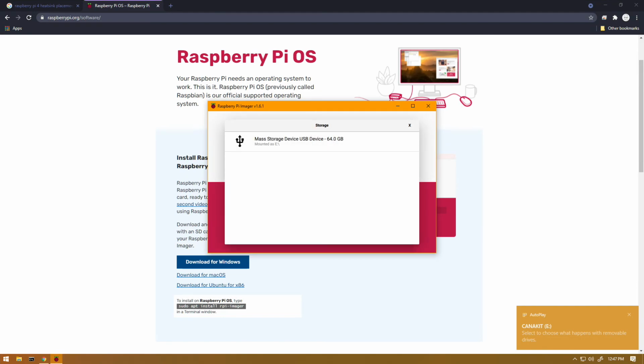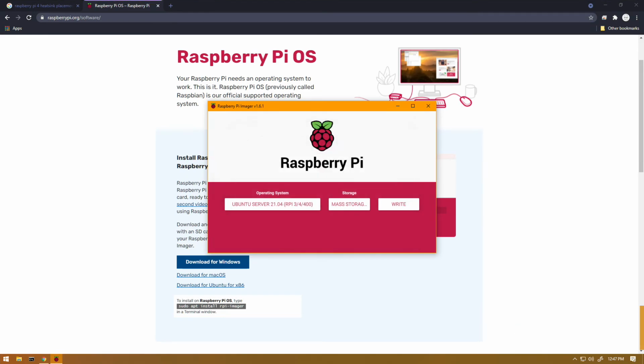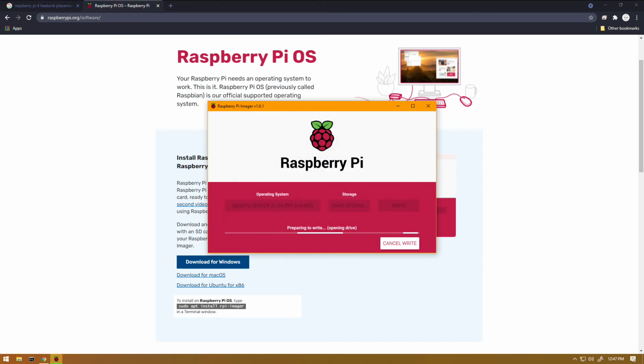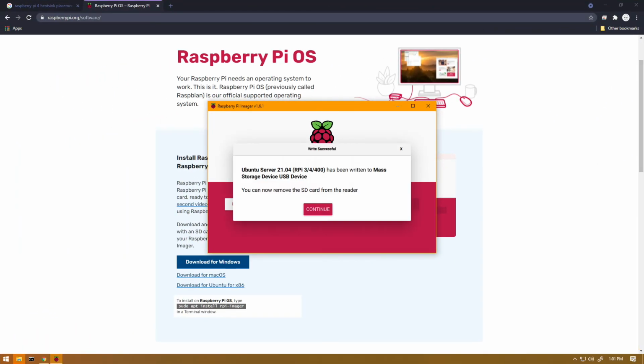We choose storage, mass storage device. There we go. And we choose write. All existing data will be erased. Yes, continue. This is a simple process, but it does take a little bit of time. All right, we can see here that Ubuntu Server has been written to the storage device. It went through a process where it installed the software onto the storage card and then verified it. So you're going to have to wait a little bit.